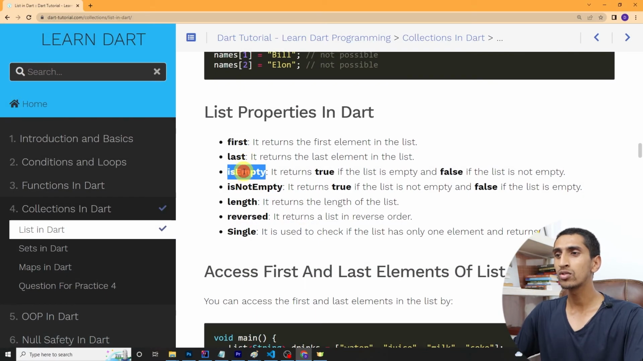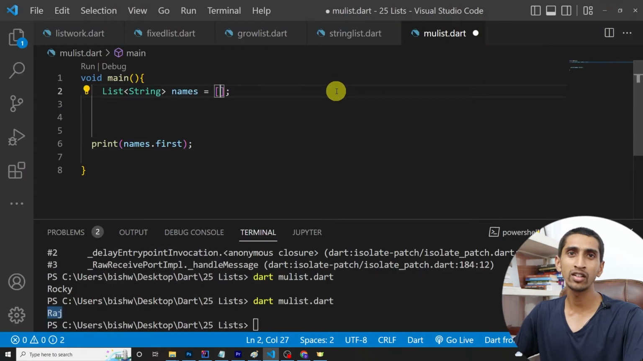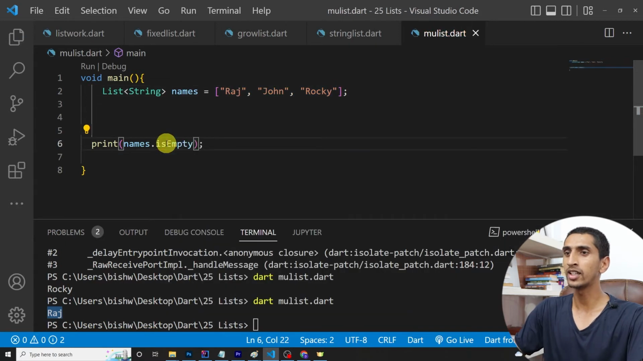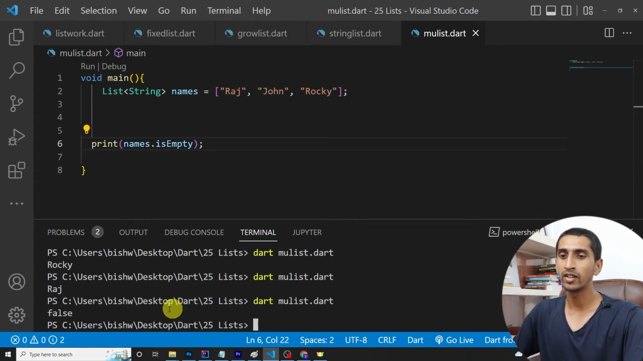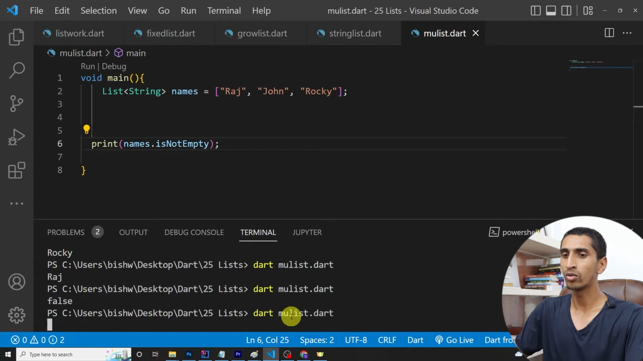Is empty is used to check whether the list is empty or not. If there is nothing here, then the list is considered empty. I will say names dot is empty. It will return a boolean result, either true or false. Here you can see false got printed. If I say is not empty, then it will print true.